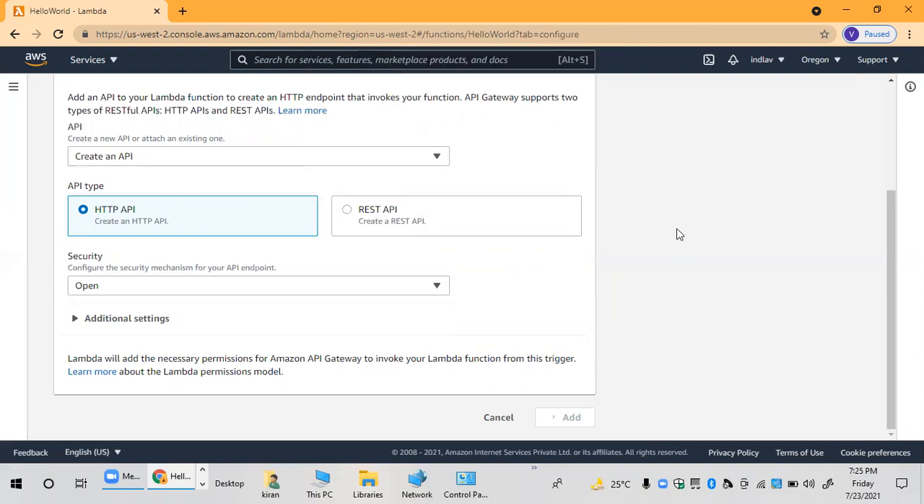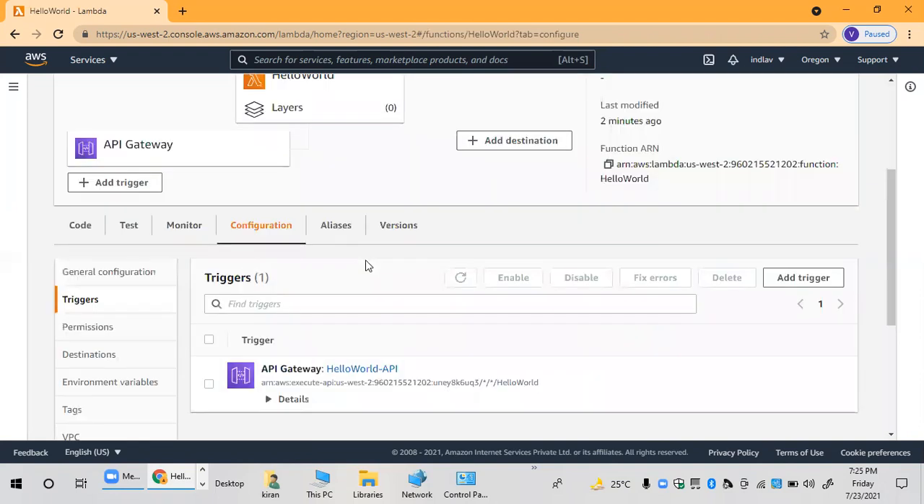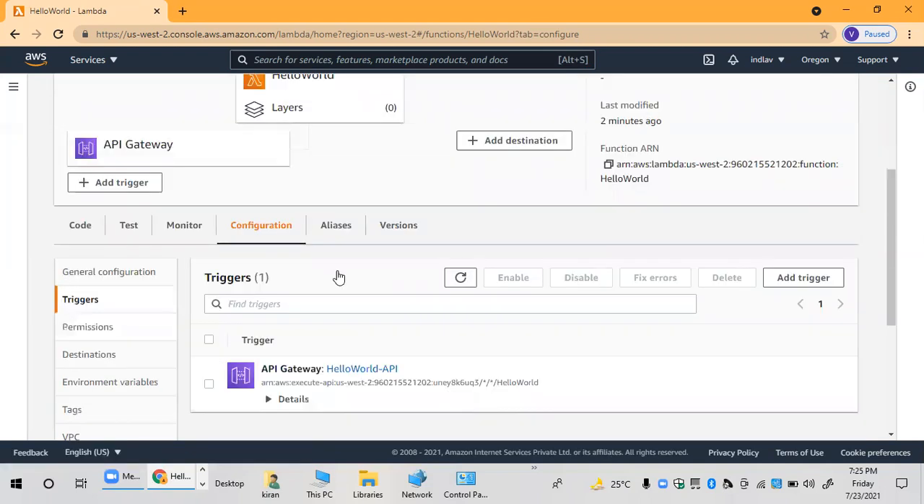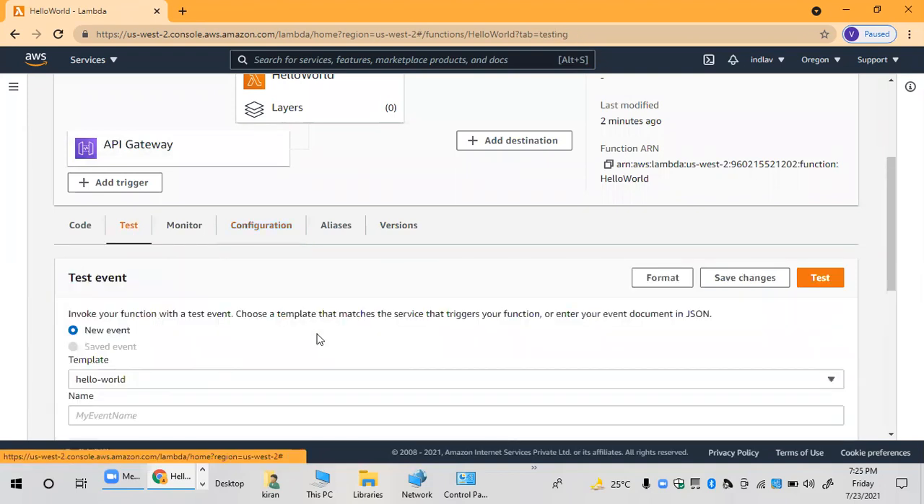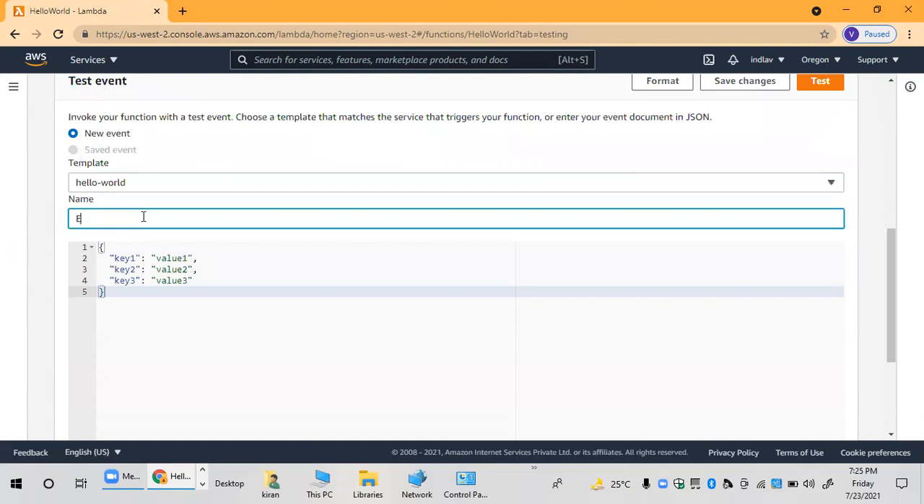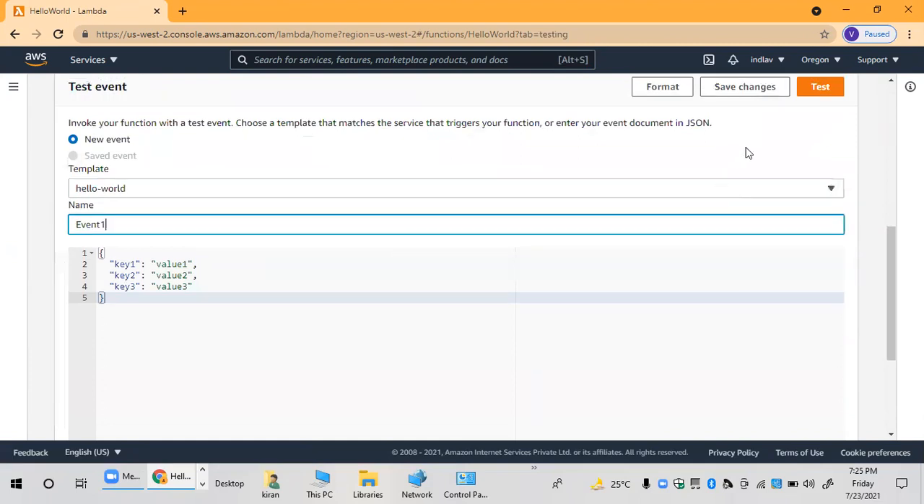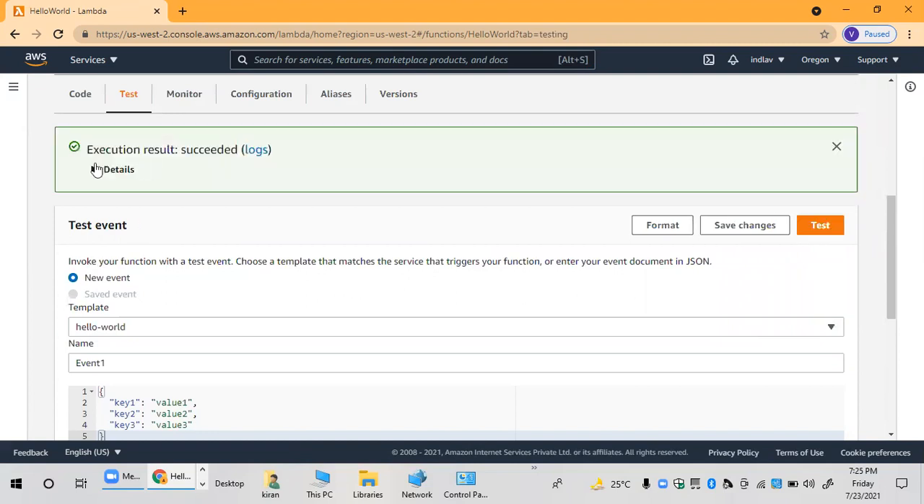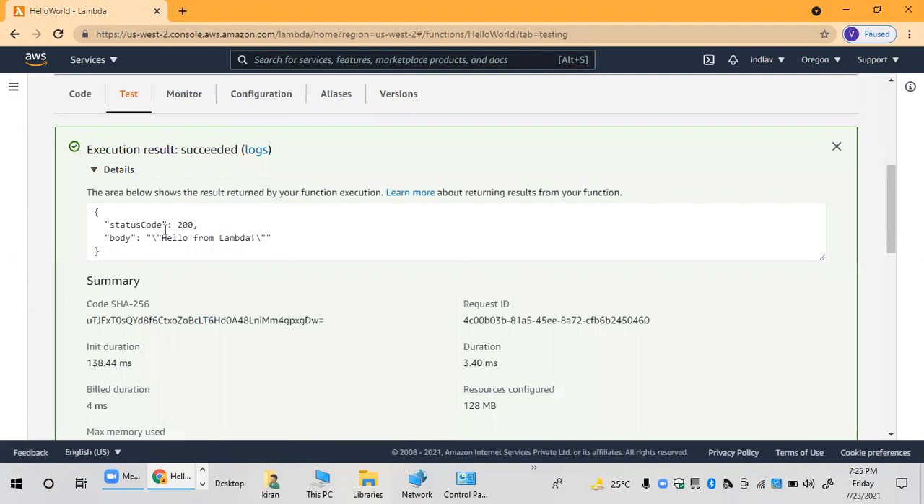Just a minute, it's loading. See, this is my Lambda function, and the API Gateway trigger is added. For testing purposes, you can go to test and give an event ID, here event one, and then click test. Your code is executed. You can see the execution result succeeded, so your execution ran successfully.